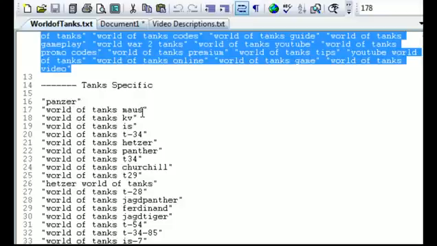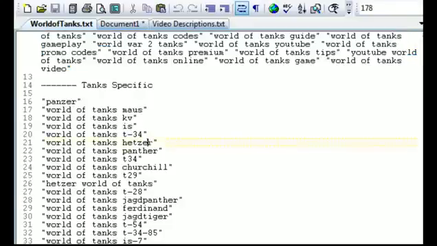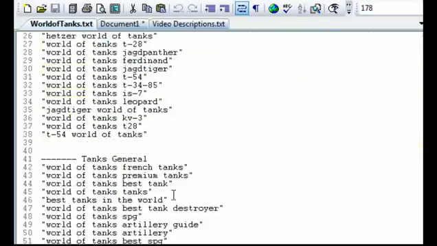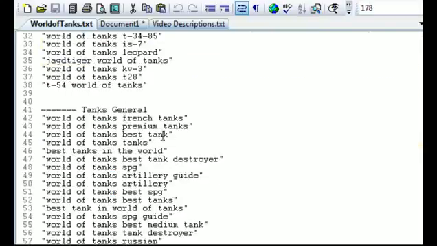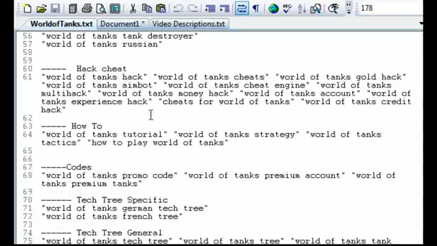These are all in the order of how many searches there are for them. And then I have some general tank stuff like French tanks, premium tanks, the best tanks. And if I'm talking about hacks and cheats, this is a whole section I made up just for hacks and cheats. I have these all ready because I talk about World of Tanks a lot, and I'll have them all ready to go.